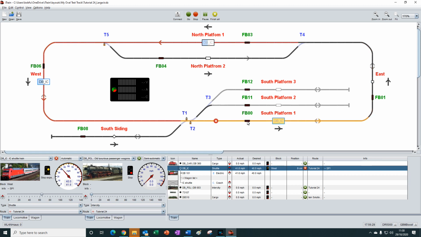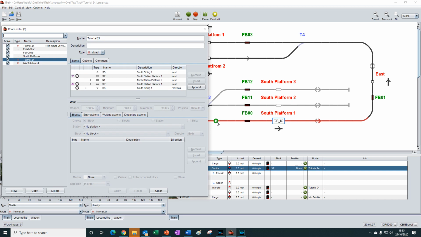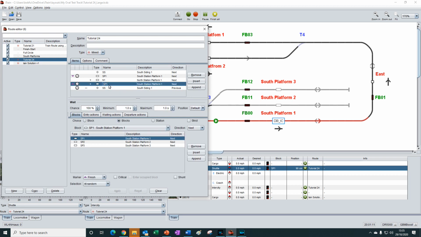and of course it will only be able to choose South Platform 1 again, so that looks to be okay for South Platform 1. Let's stop the route and have a little think about what might be happening here. Let's open the route again with Control Shift and F4, and then we'll click on the 4th step to have a closer look at it.